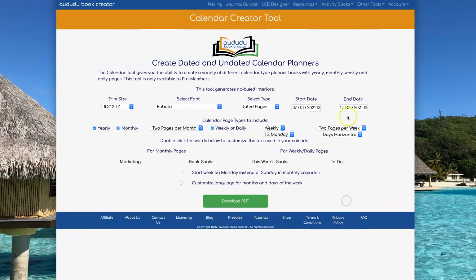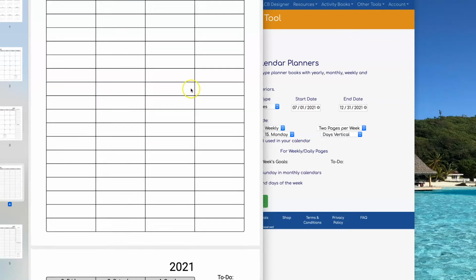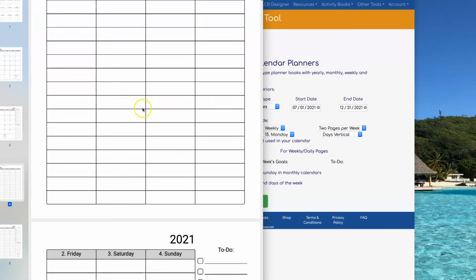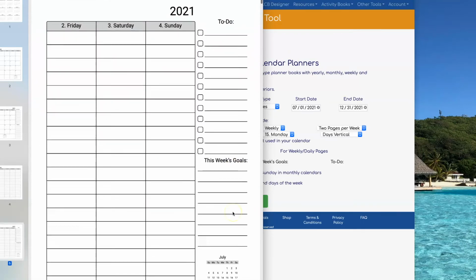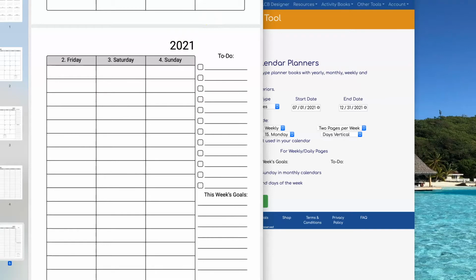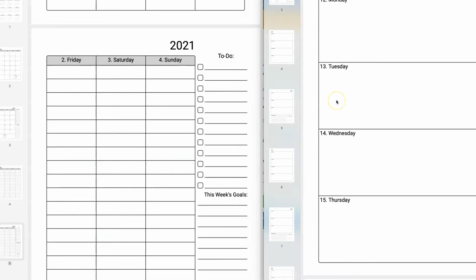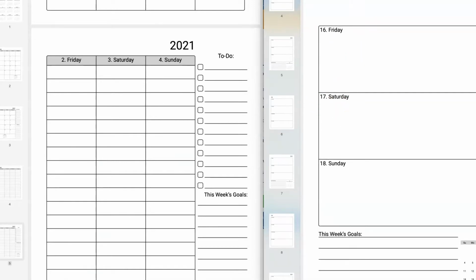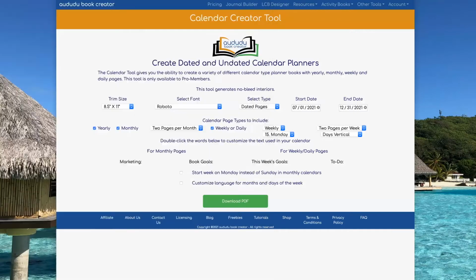Well, let's show you what a vertical one looks like for the vertical weeks. Okay, so it's the same thing for the others, but now the verticals, so you have Monday, Tuesday, Wednesday, Thursday on one side, and then Friday, Saturday, Sunday on the other side. And this time you do have the to-do and this week's goals. So with the other one, if you remember, you just have the Monday through Thursday on one side, Friday through Sunday on the other side, and you just have a spot at the bottom for this week's goals. So that's the difference between the 2-page vertical and the 2-page horizontal.